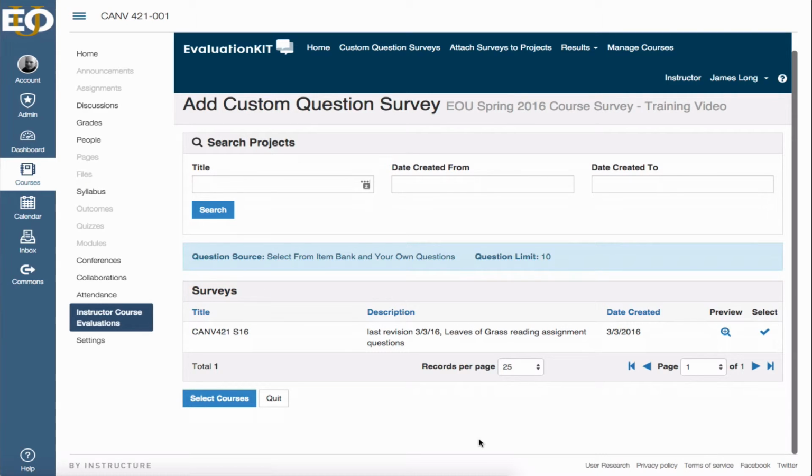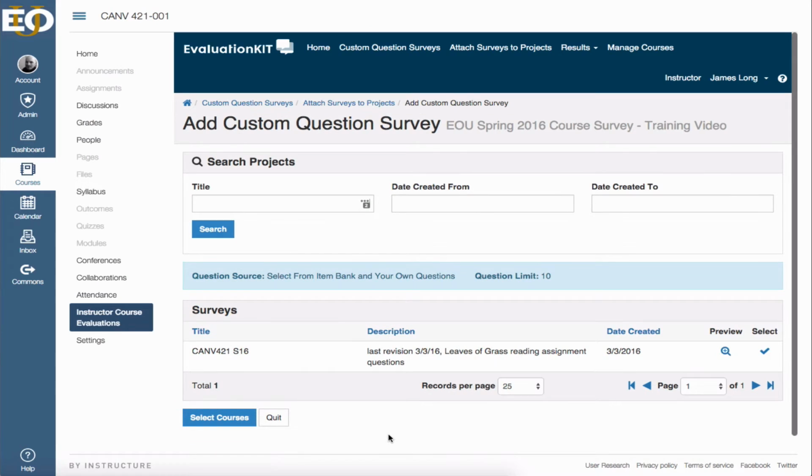Since I named my survey CAN 421, it is a simple matter of comparing that survey name to the course ID in the upper left, just to make sure I'm applying the correct course-specific questions. Once you have located the custom question survey or surveys you want to attach to this course's evaluation, click the Select and then select Courses.